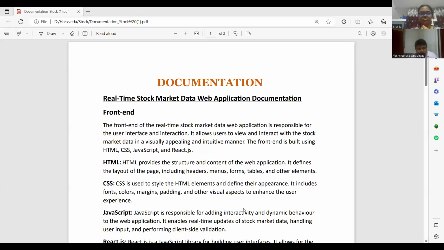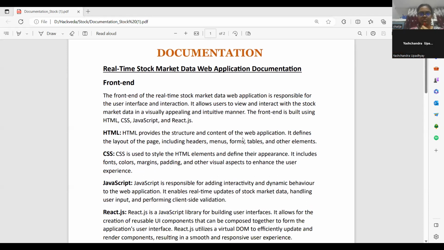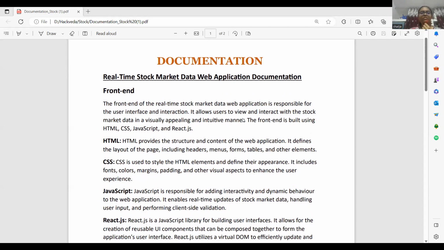Now this is the documentation of our code, of the real-time stock market data web application. So first, let's see the front-end part. The front-end part is mainly the user interface and interaction. It allows users to view and interact with the stock market data in a visually appealing and intuitive manner.